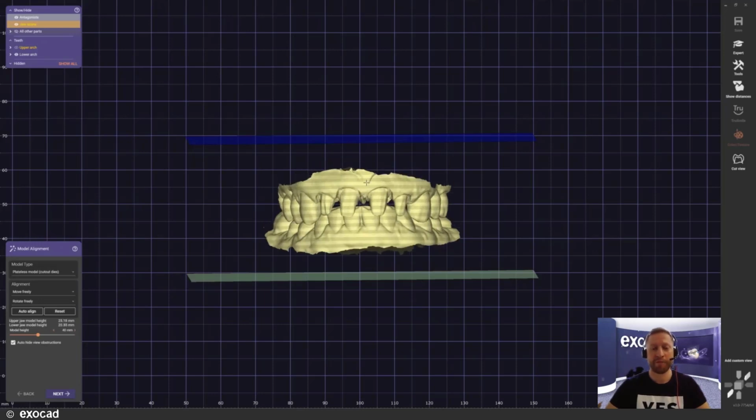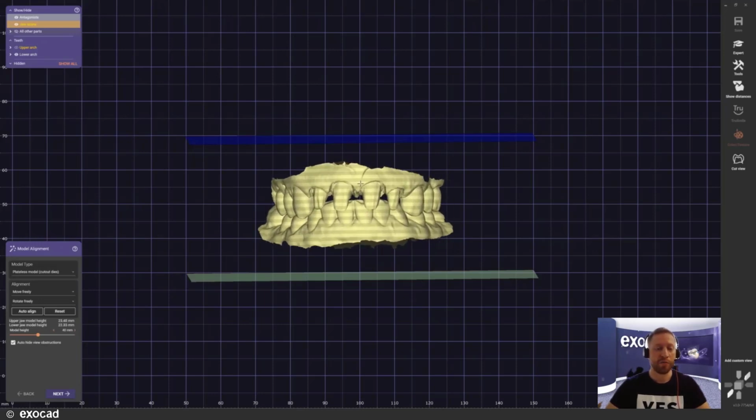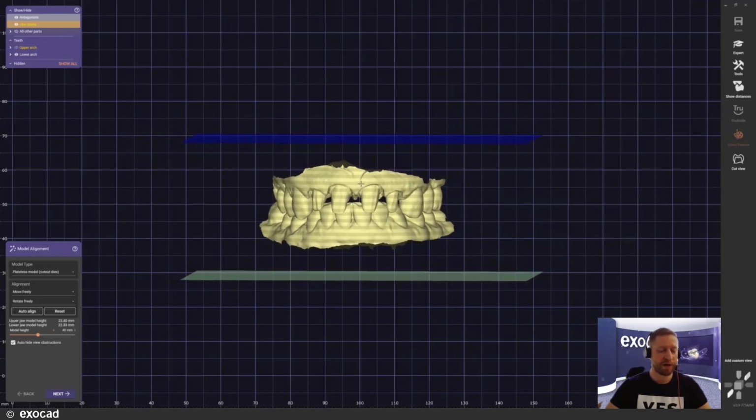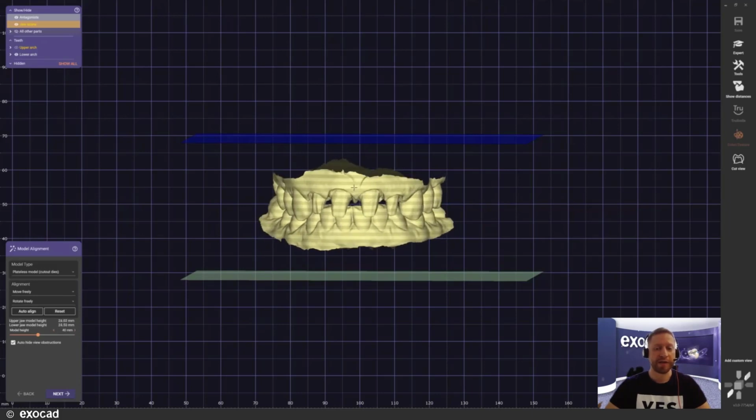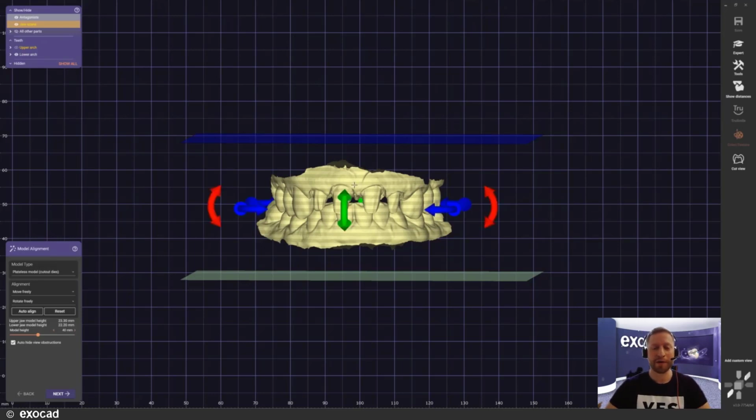We can either just grab it with the left mouse button and move it as we want to. We can also use the right mouse button if we hold Control as well. We can tilt and turn it in any direction we want. And as you can see, if I release the mouse button now and just hold the Control button, you will see that those arrows are appearing here.